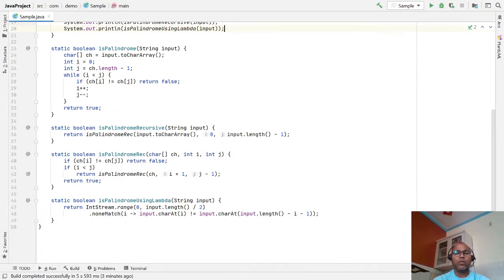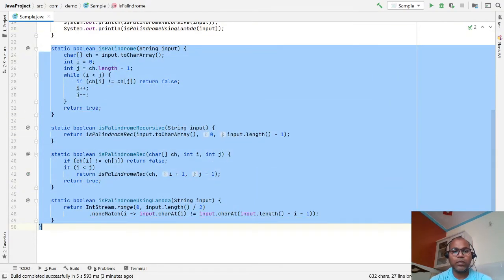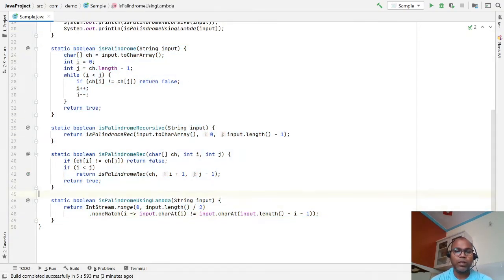Okay, so if the given input is a string, then you can write code like this. What happens if the given input is a number?